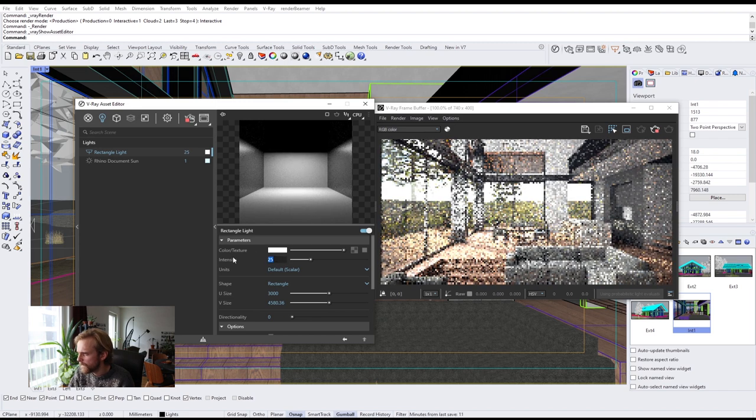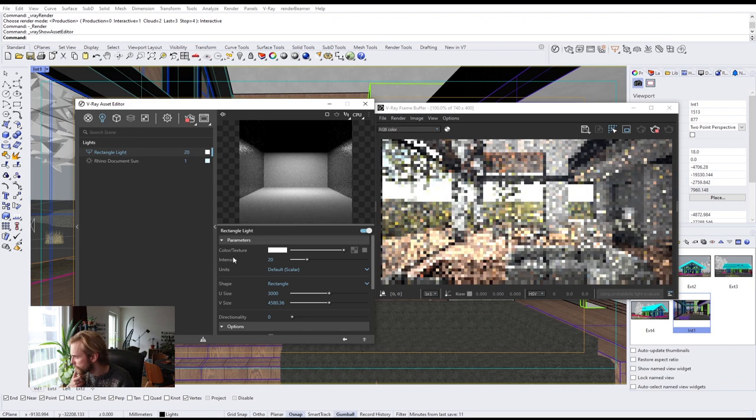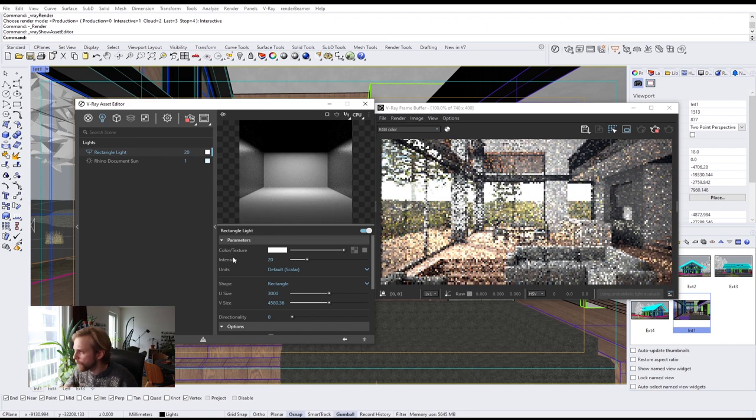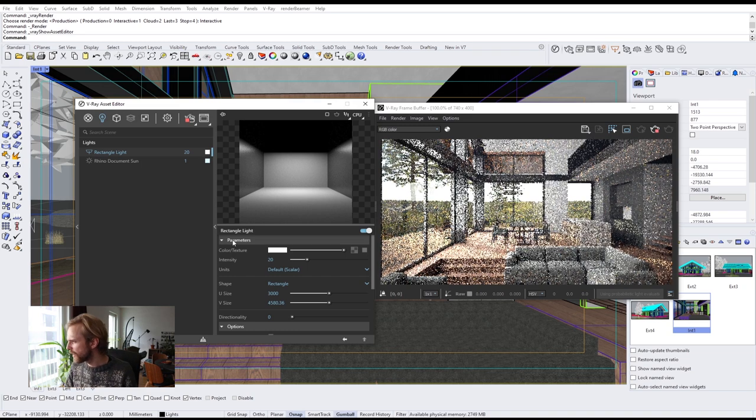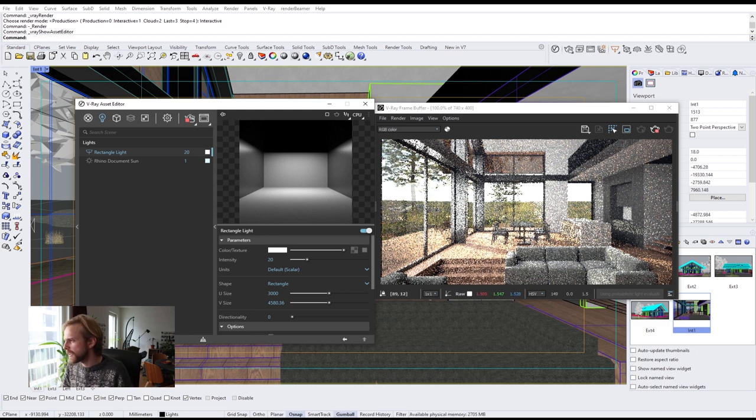25. Maybe 20. Yeah, 20 seems to do the trick. I might revisit this and make it even less intense, but 20 seems good. So now I have full control over the directional light from the outside, as well as the floodlight that goes in here.